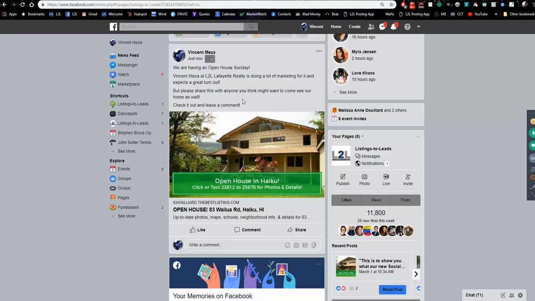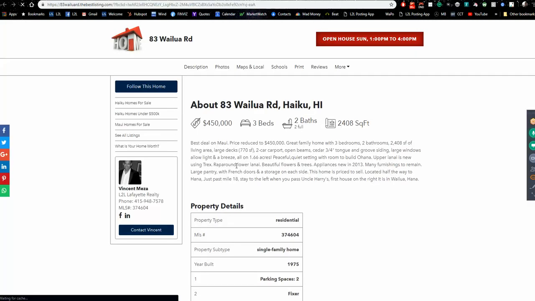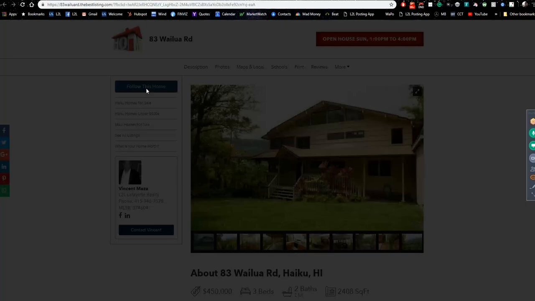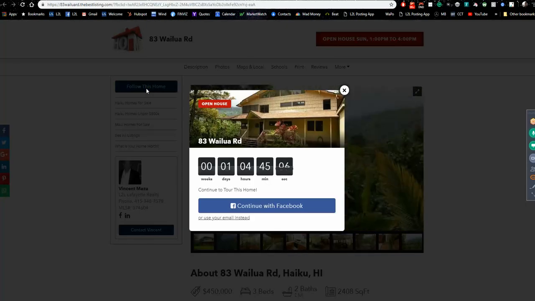But the reason why is, yes, if we click this picture here, it's going to open up a landing page to showcase this home, right? It's going to be the single property website. It's everything about this home. It says that it's open from 1 to 4. And then this page up here, follow this home, is going to automatically pop up and give us kind of a ticking time bomb scenario, right? Because this is time sensitive.